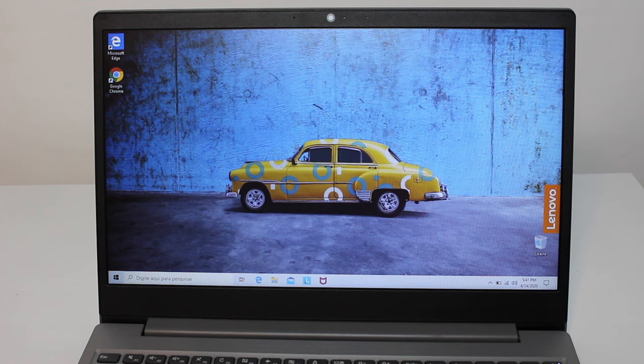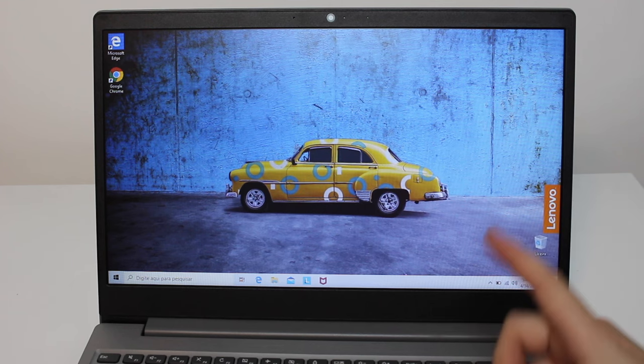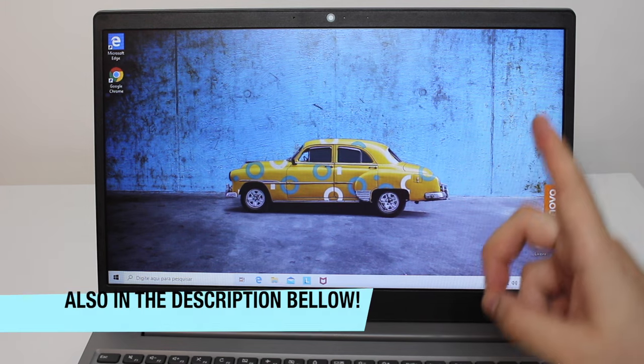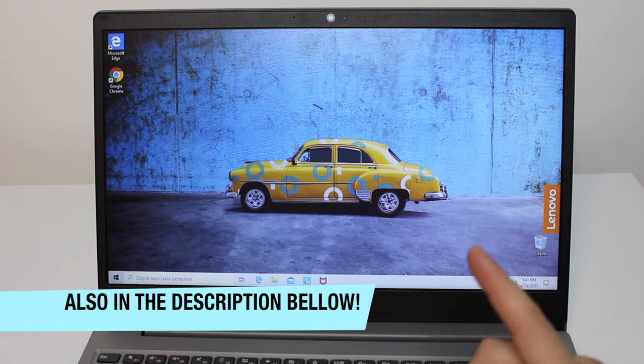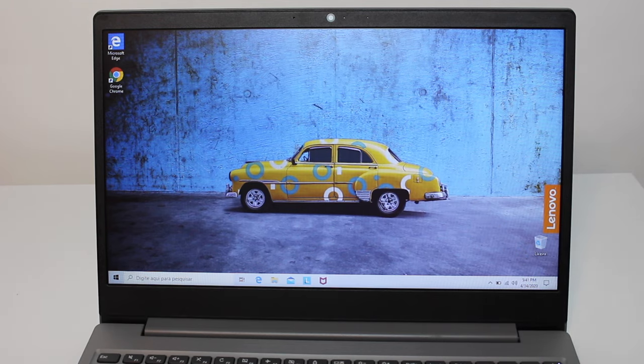If you're wondering how to do this on a Mac, on an Apple computer, I'm gonna have a link right here, a card you can click and you can go straight to that video because this is Windows PC only. So without further ado, let's begin.